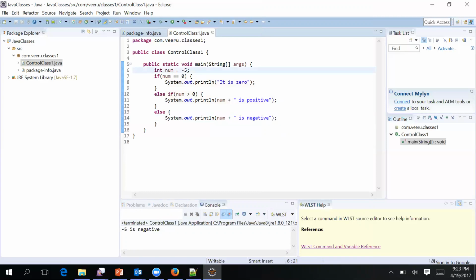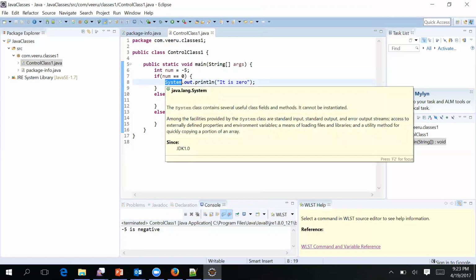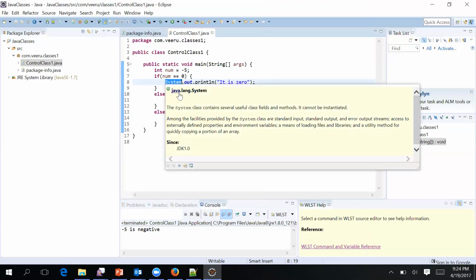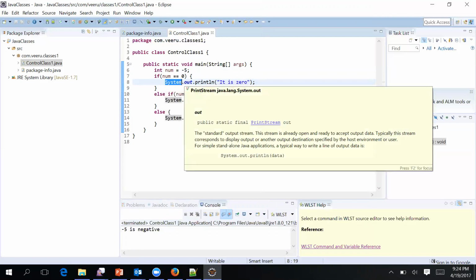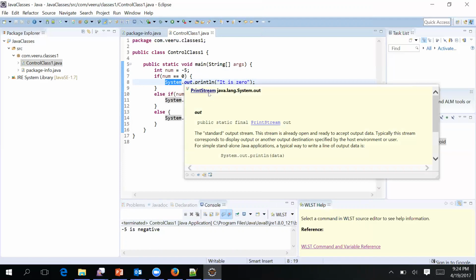Here I want to tell you something about the system. See, System is a class available in the java.lang package. It contains all the input and output related methods required for programming. And out is a variable, again one object. It is a PrintStream object, defined in the System class.